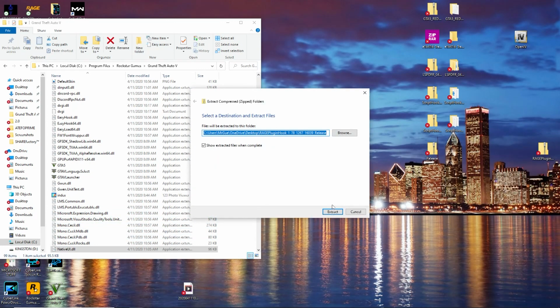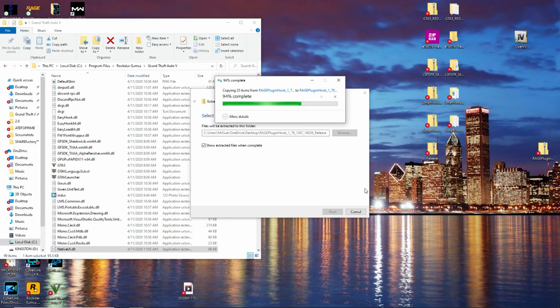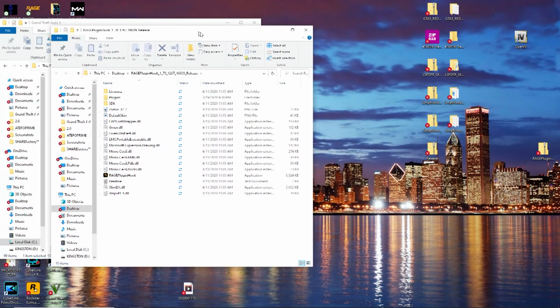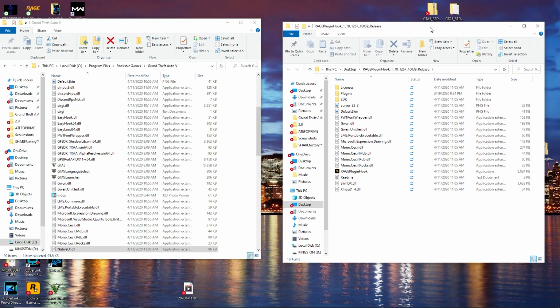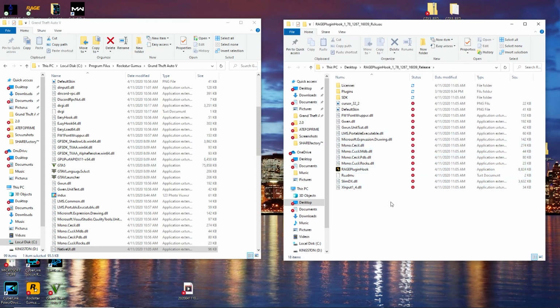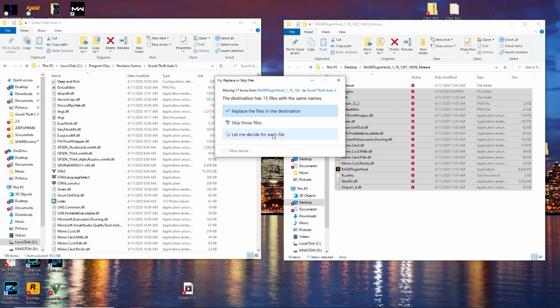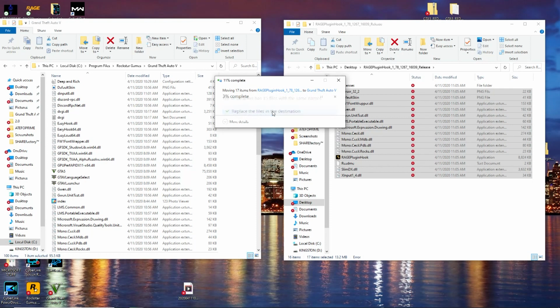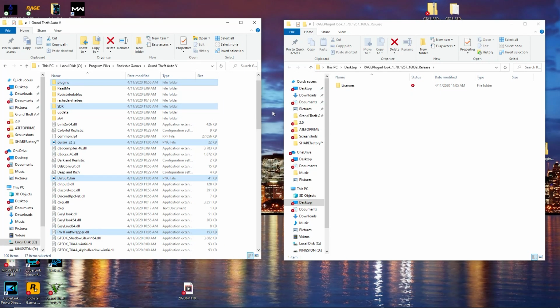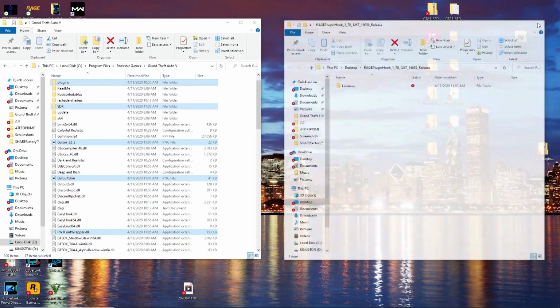RAGE Plugin Hook. RAGE Plugin Hook is very important when it comes to GTA 5 mods. This is what runs your mods, RAGE Plugin Hook along with those Script Hook Vs. So you're just going to highlight everything except for the license, drag and drop inside here. You are going to replace all of the files. So LSPDFR comes with RAGE Plugin Hook already, but for some reason it doesn't work. I don't know why, but it just does not work at all. So we're going to close that out.